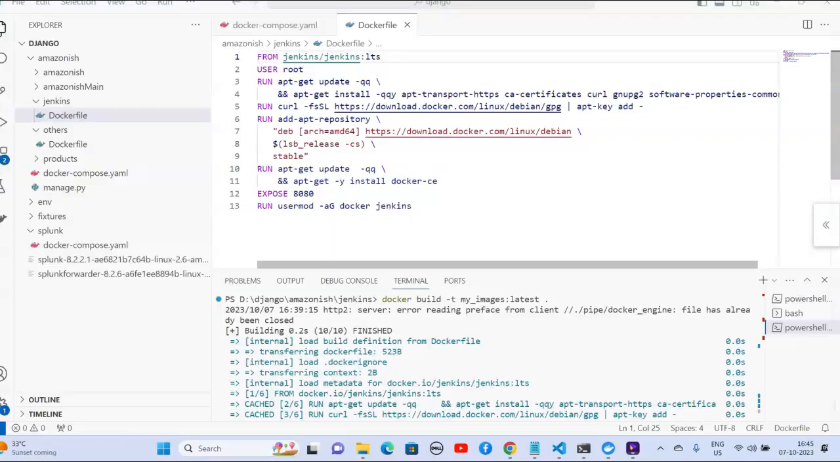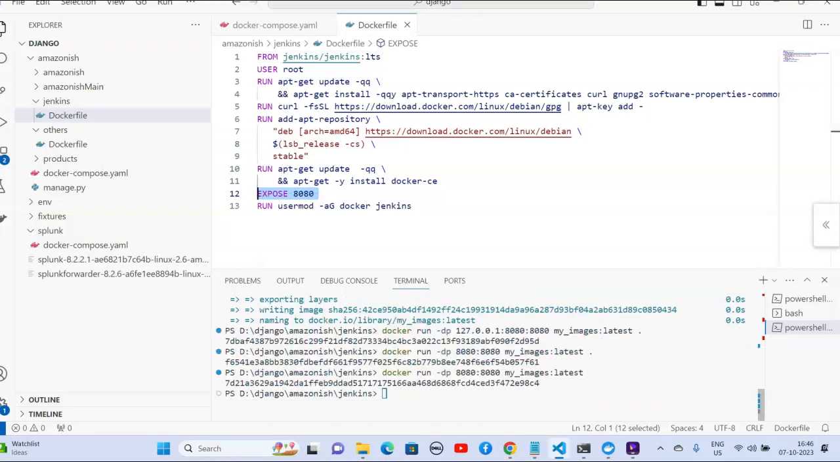Okay, so when I checked, I got to know that the one thing I missed is exposing this port. This is the port on which Apache runs, on top of which the Jenkins server runs. So we have to expose this 8080 port in your configuration file and also do port forwarding.